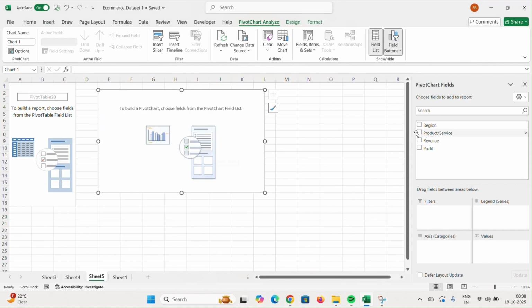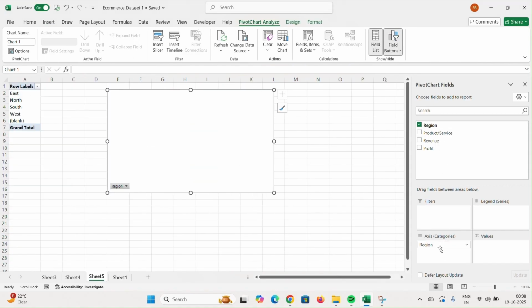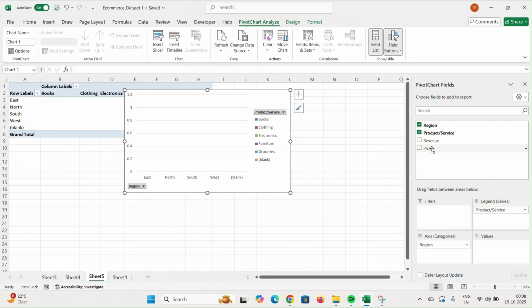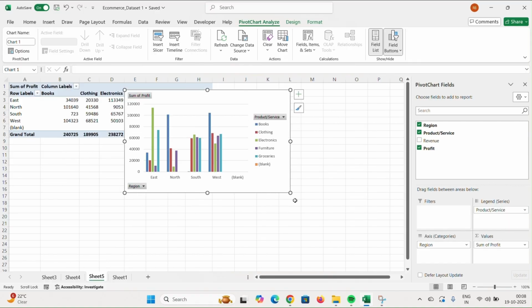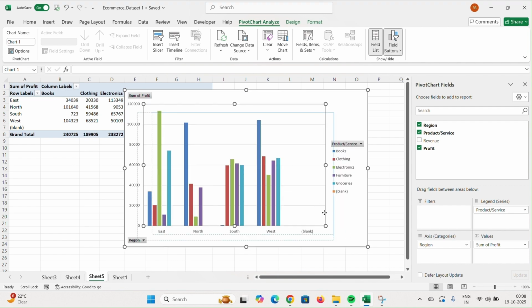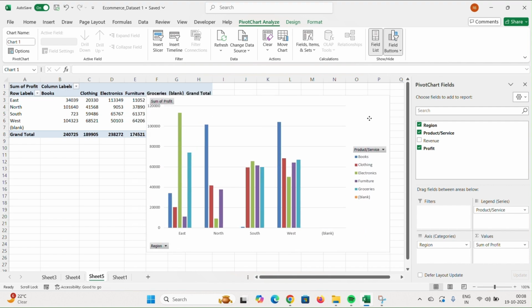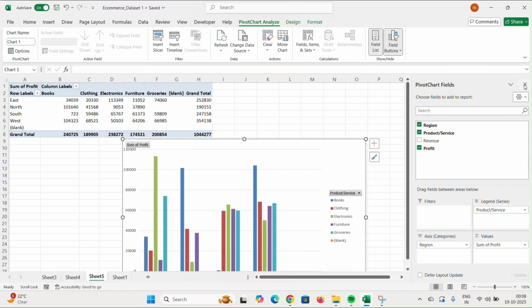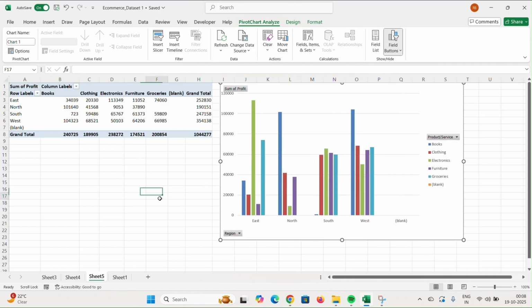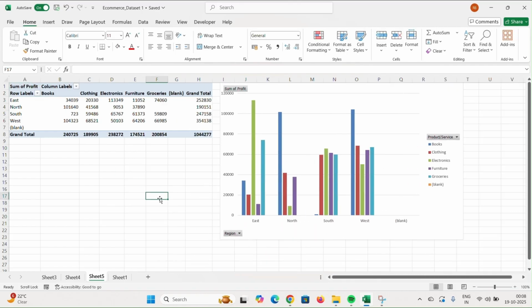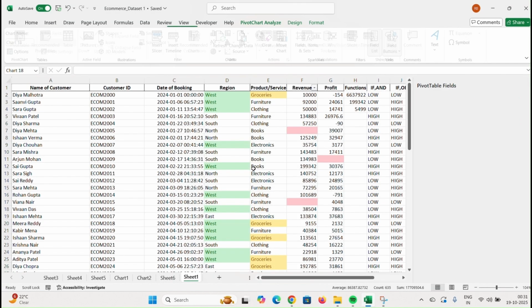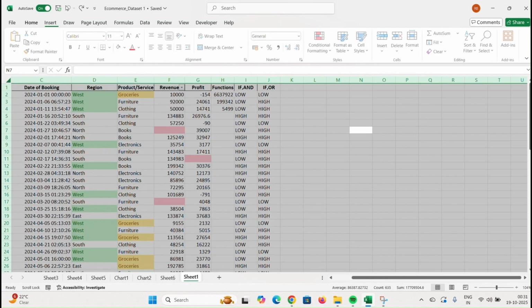For that we are going to put region on the axis part, product and services on the region part, and profit will be a source of values for us. So this is a consolidated chart of all the four regions which we have and the product and services revenue we generated from them. Now we are making a pivot chart analysis.